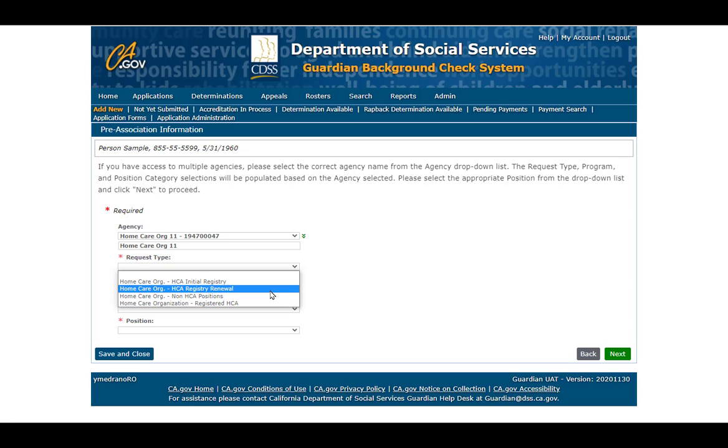HCA Registry Renewal is the request type you would select if you were renewing an applicant's registry. Again, because we are initiating a transfer, we will not select this option. Non-HCA positions are for applicants who are going to be associated to a home care agency as an employee. And finally, registered HCA is the request type we will select as we are transferring this home care aid to this home care organization.